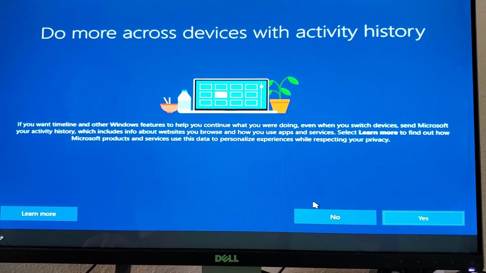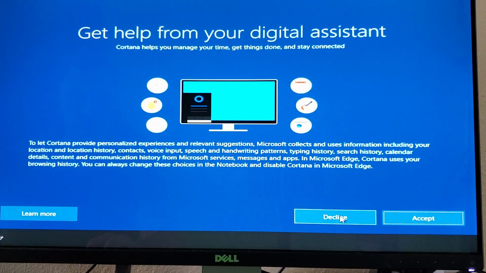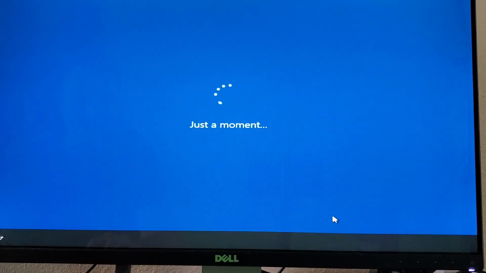Do more across marked devices. So this lets you continue what you're doing on your phone and other stuff like that. I'm gonna say no to that. I'm gonna decline the digital assistant.